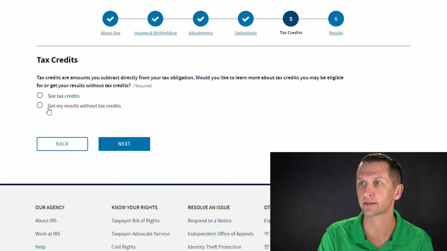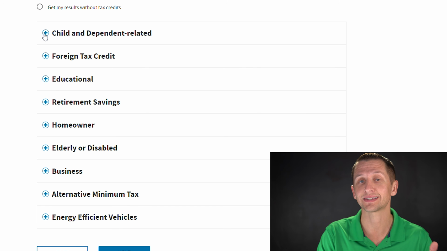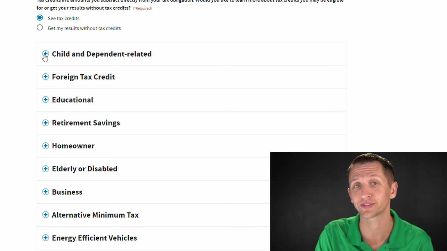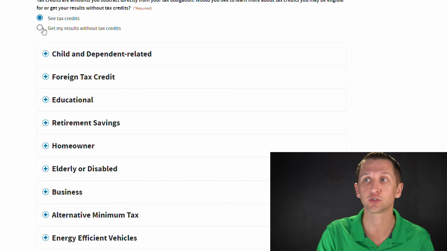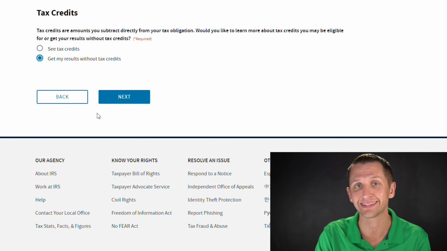And then we're going to click on next, and here's where you can look at your tax credits. Now, for example, let's say you have dependents and they're under the age of 17. Well, then you can take the child tax credit, which is $2,000. So that would reduce your total tax liability. But in this walkthrough, I'm just going to click on get my results so we can see exactly what it looks like.